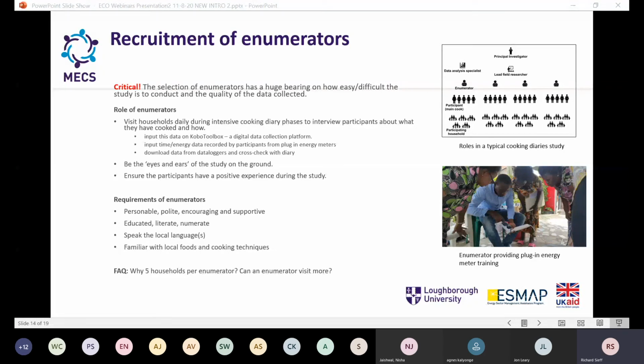Enumerators should be personable, polite, encouraging, and supportive. They should also be well educated, in particular with regards to literacy and numeracy. And they should also speak the local language and be familiar with local foods and cooking techniques. We recommend 5 households per enumerator. An enumerator can visit more.